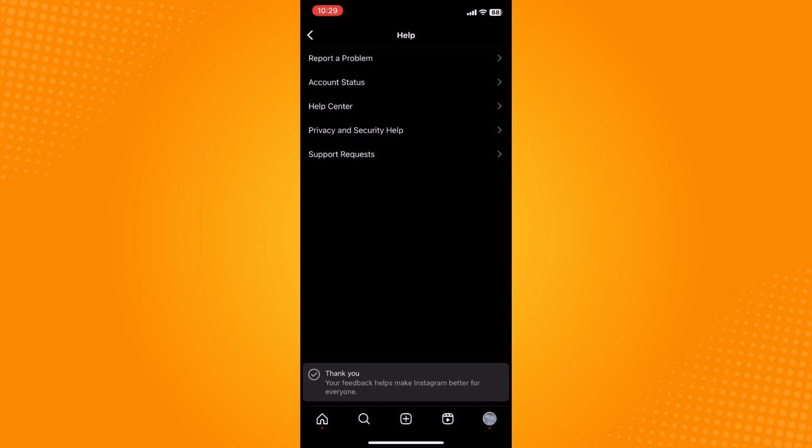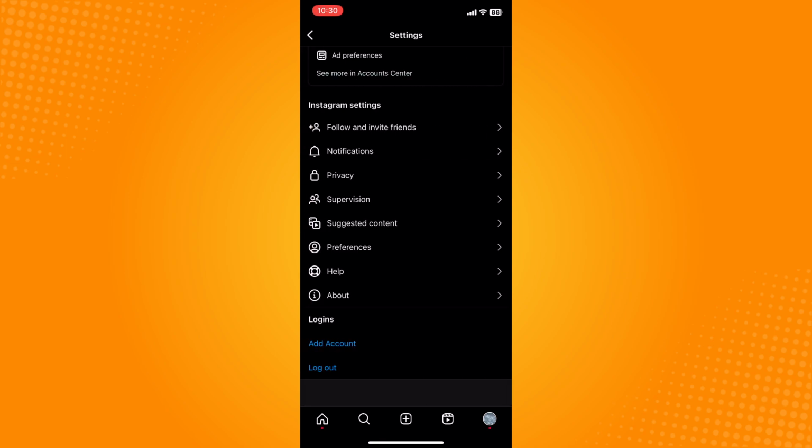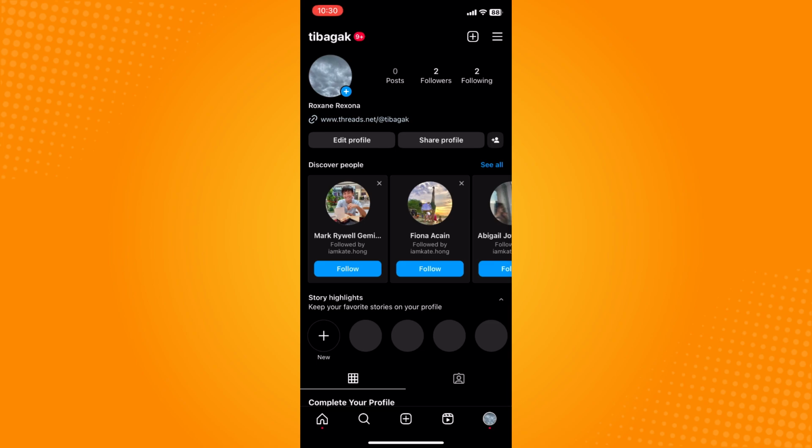Now here, you just have to wait for the Instagram community to get back to you and fix your problem. So as I have said, there is no option where you can just put back your badge and then remove it. So you have to report a problem and ask for the Instagram community to fix your problem. And basically, that is how you add threads badge to Instagram. And that is all for today.